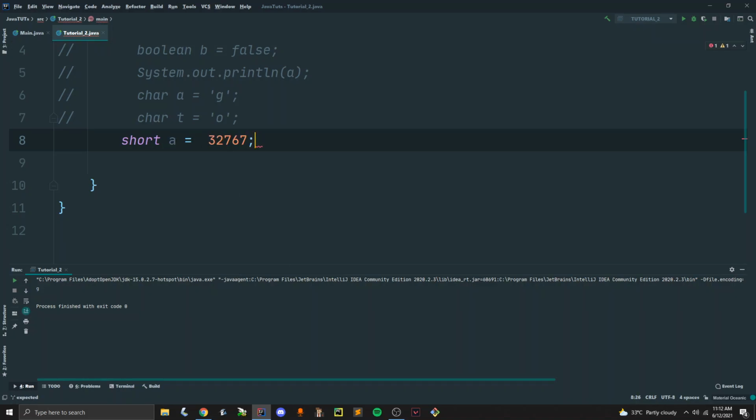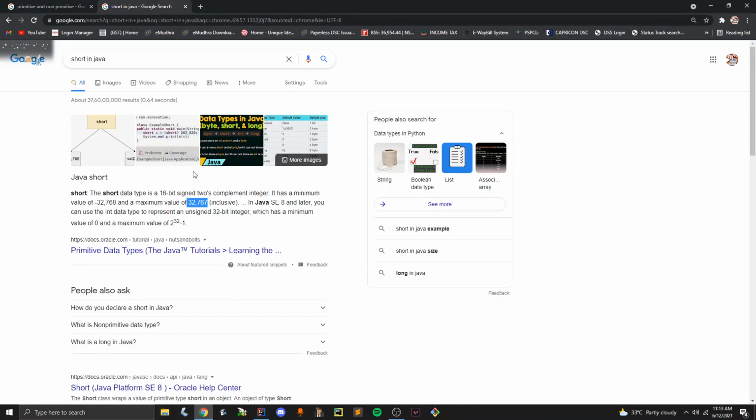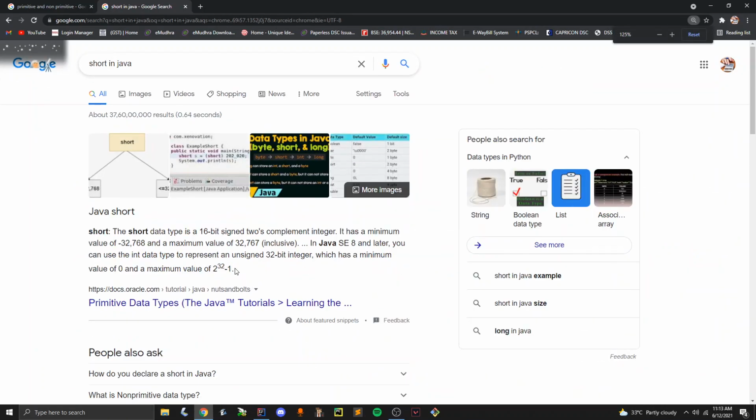if I do this, it's perfectly fine, but if I do this, it's showing an error because it is going out of range, right? If I do this, it works. So there are certain ranges in which we are allowed to use a certain data type. There is also a formula for this. Yes, you see, this is the formula for it.